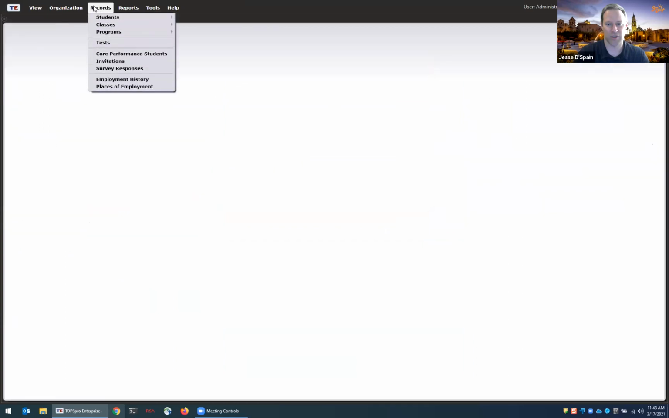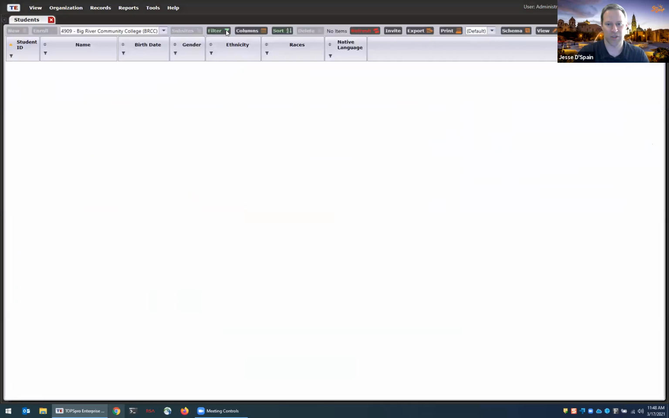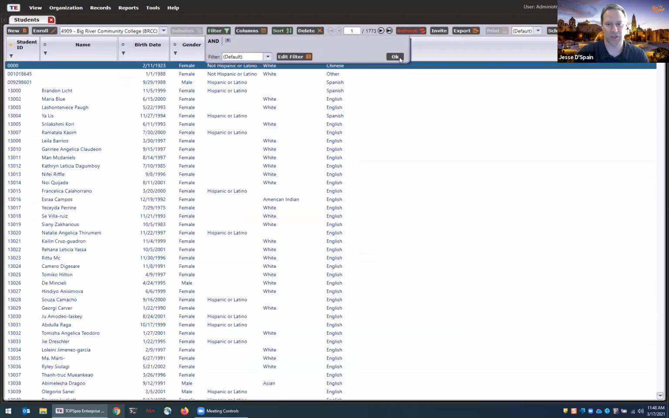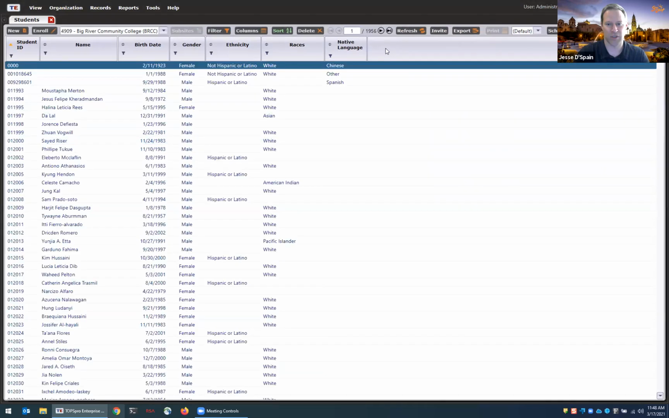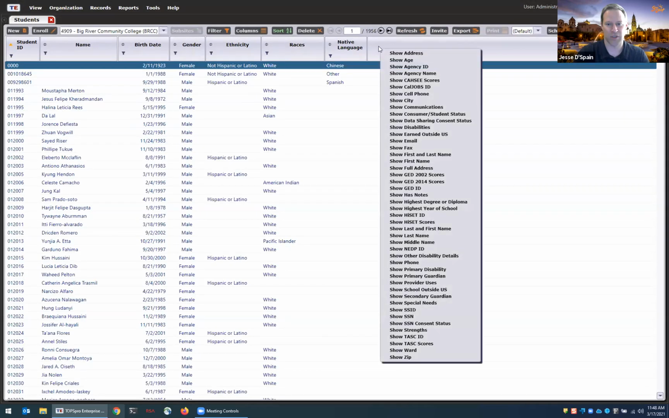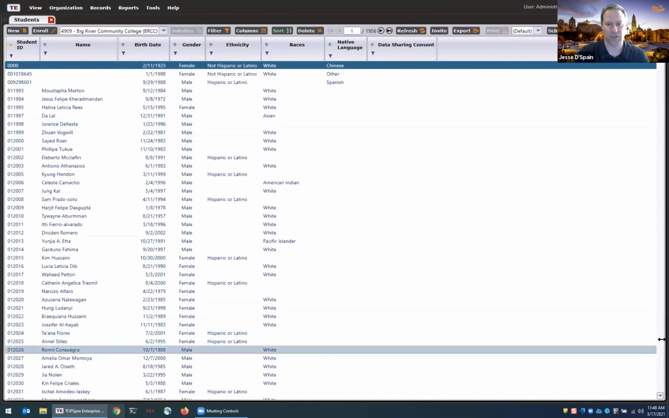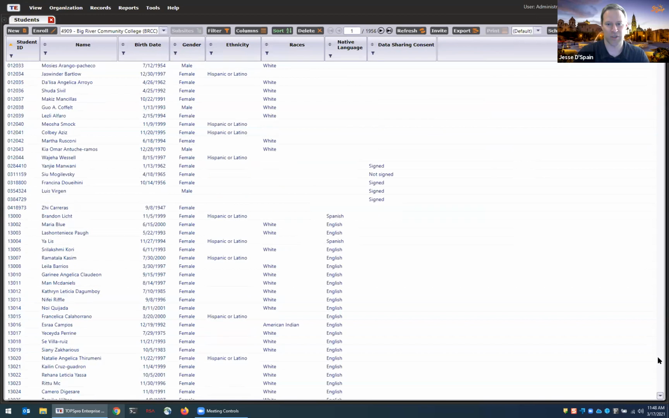Okay, so what I'm going to do here is go to students, records, students, demographics. And I have some students already in here that I've prepared. An important field that you can add here, I've just right-clicked on the title bar, is data sharing consent status. This is an important factor in sending the data over.